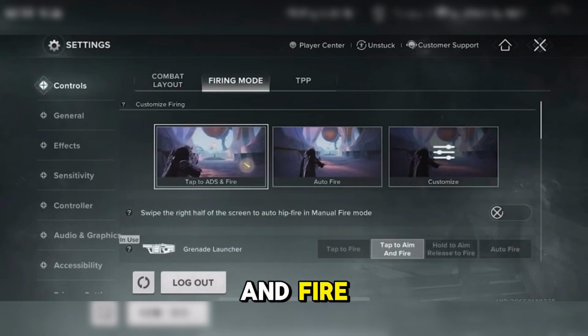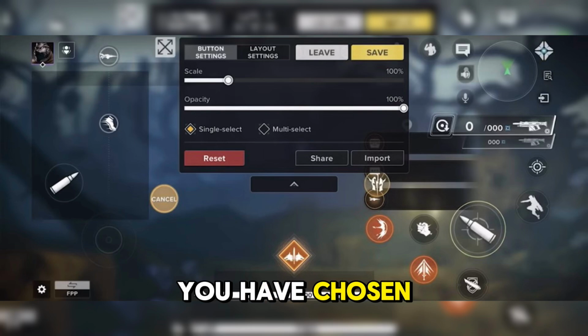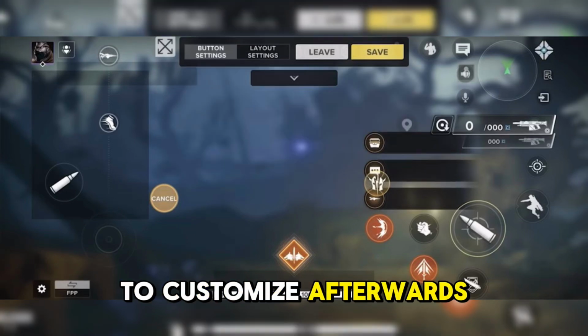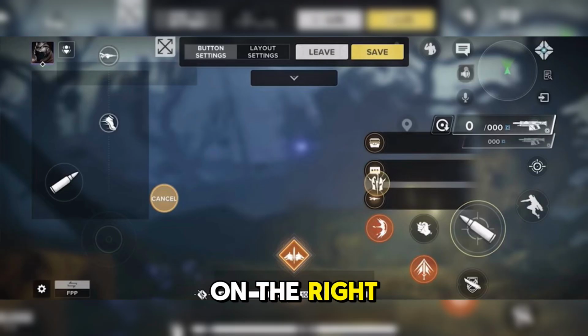tap to aim and fire. And then afterwards, you will be redirected to another settings page where you can now go ahead and edit the scale and opacity of the layout that you have chosen to customize. Afterwards, click on the save button that you can see on the right, which is the yellow button.